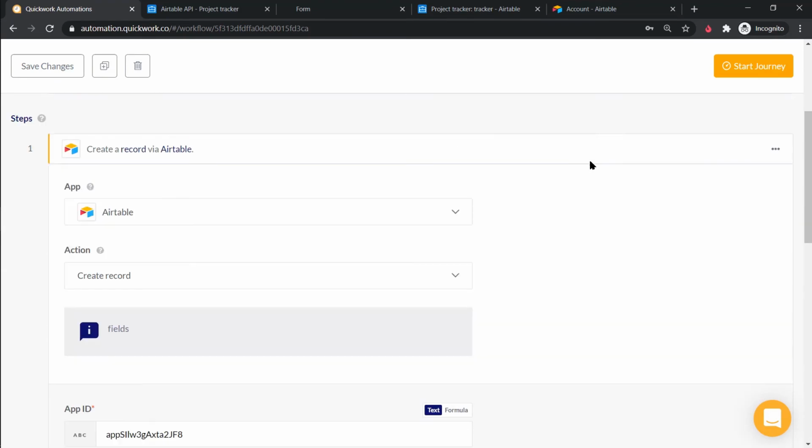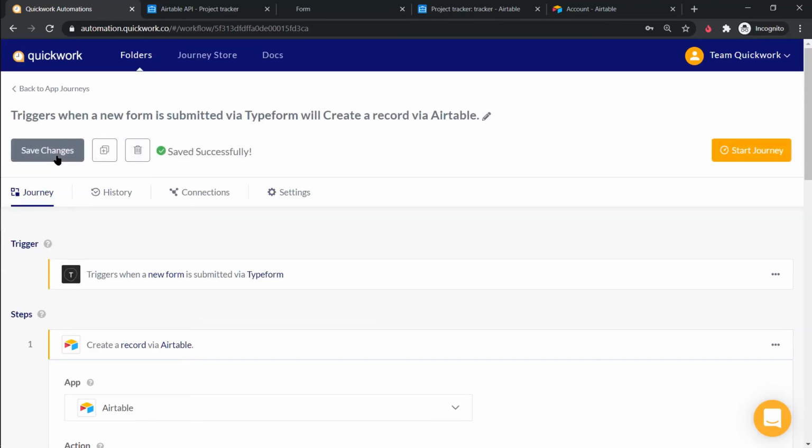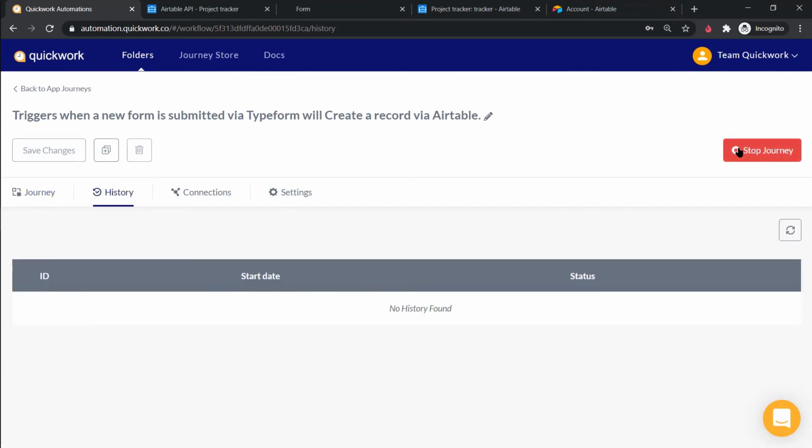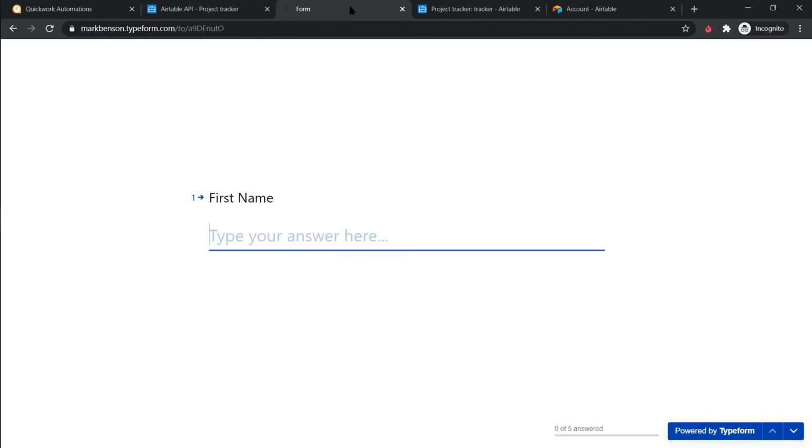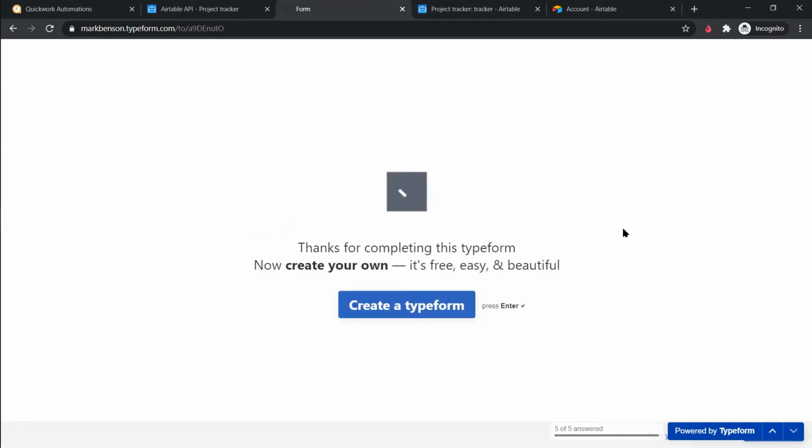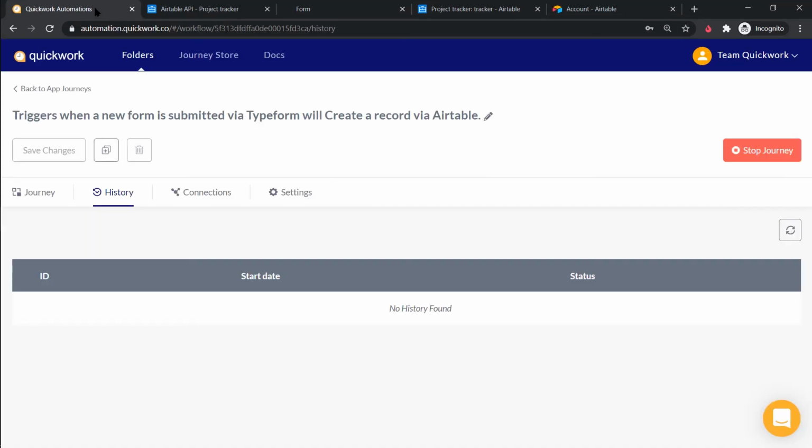Now we are ready with our journey. Click on Save Changes and Start Journey. To check the output, go to the Typeform. Submit a response. Go to the Journey Builder to check our journey execution.